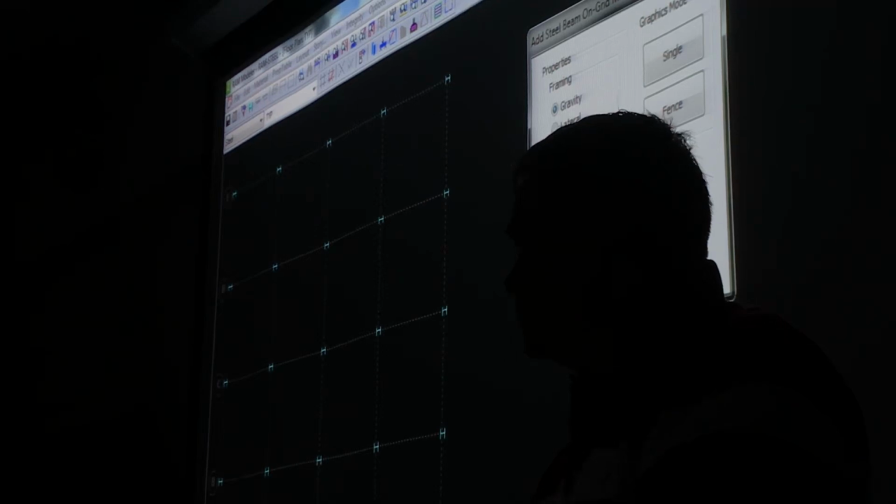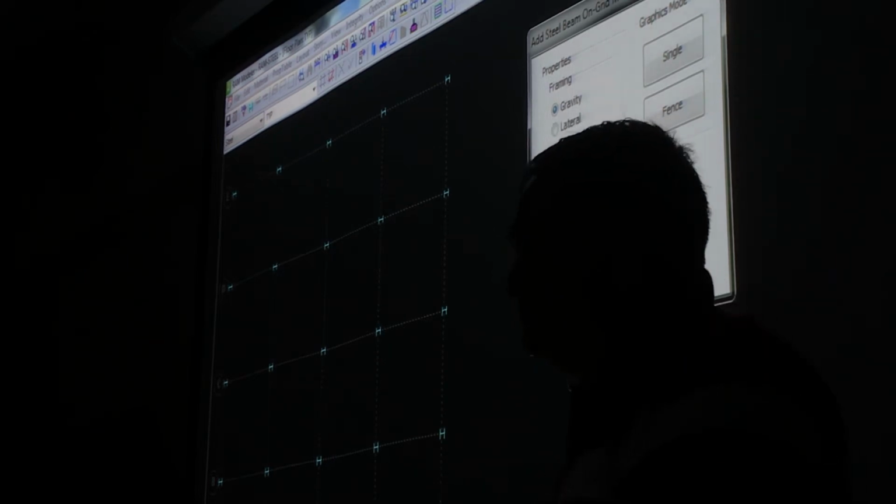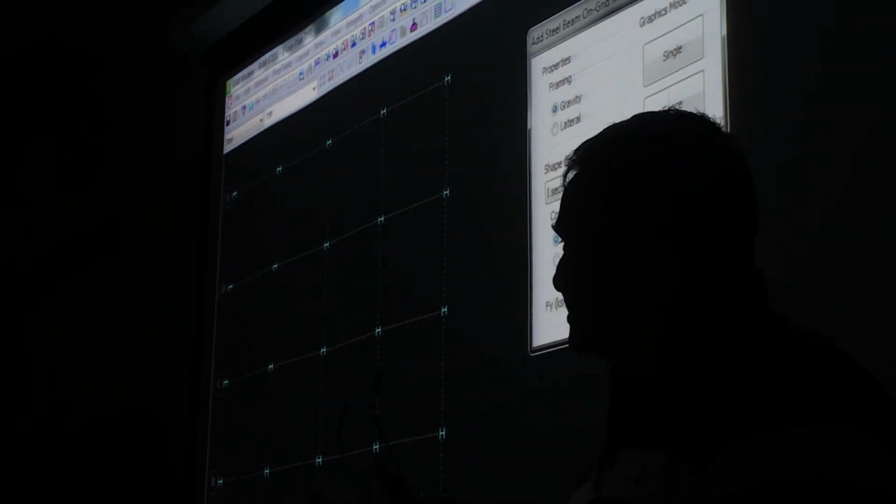I don't understand. So the reason you have a negative moment is because there's another support in the middle, right? No. Then how can you get a negative moment if it's still supported on both sides? If you have a fixed connection, it is a negative moment.